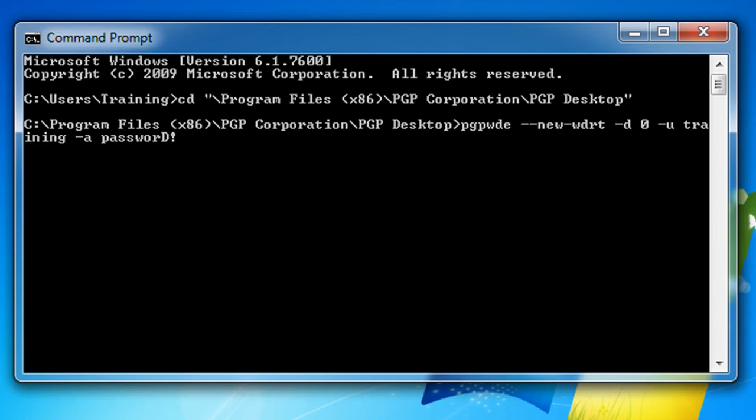--new-WDRT is the switch that will actually generate the recovery token. --D0 indicates that we're going to be creating this for disk 0. If you don't know which disk to use, do a PGP WDE --enum, and that will give you a list of the disks within your system.